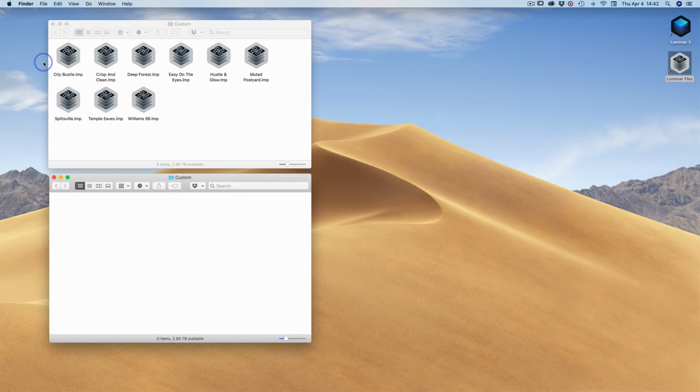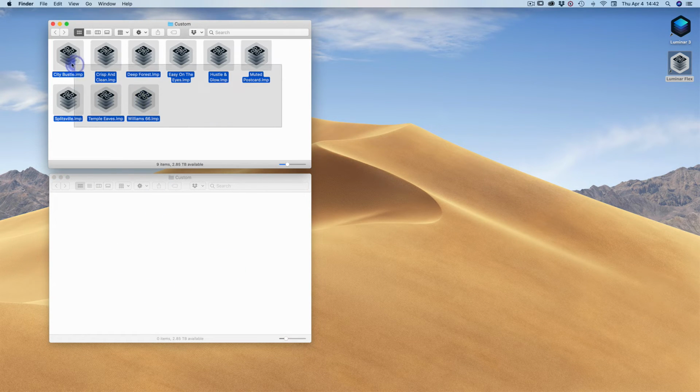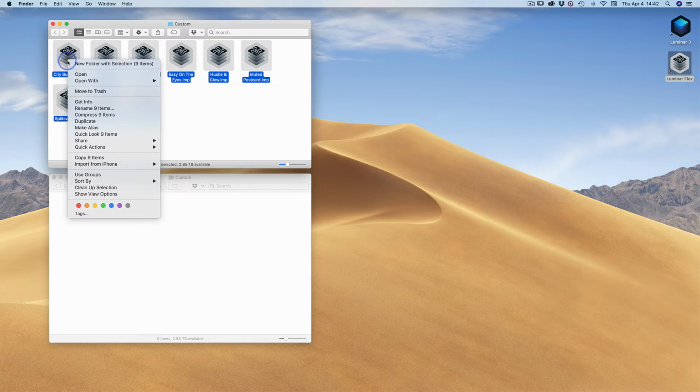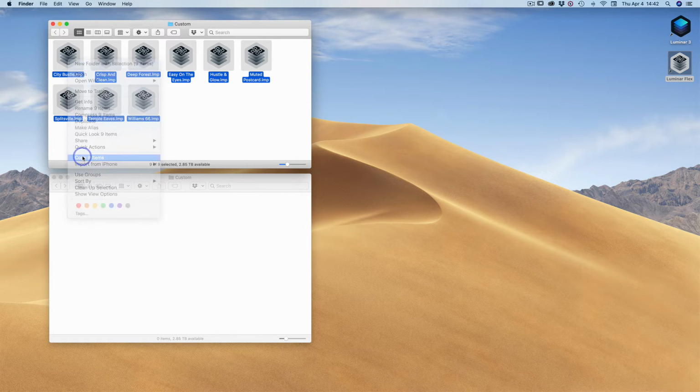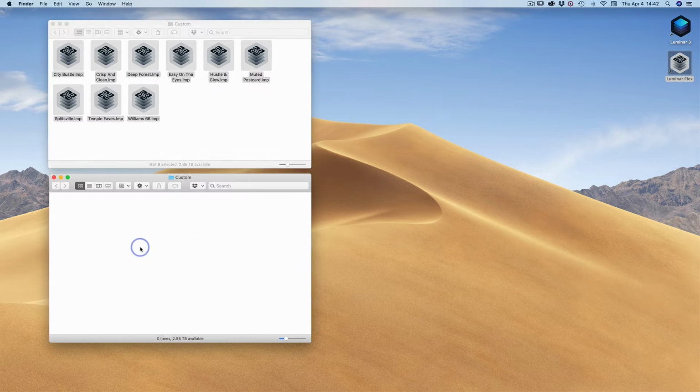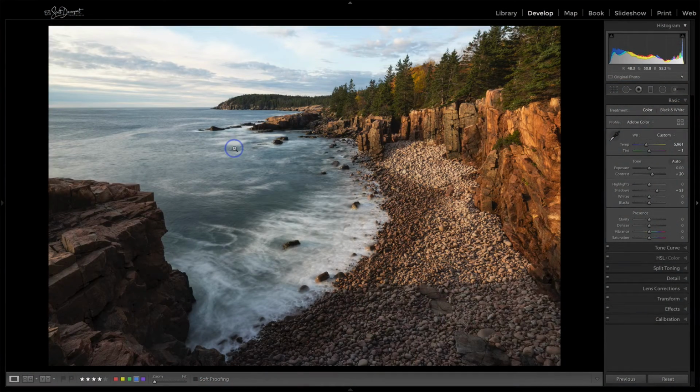So now on my desktop, I have this top window. These are all the looks I have in Luminar 3. The bottom window, this is where Luminar Flex wants to store everything. So now I just need to select everything. Right click, I'll copy the items, come down to this window, and paste the items. Simple as that. And now when I fire up Luminar Flex from Lightroom, Photoshop, wherever, I'll see these looks there. Let's go ahead and give that a shot.